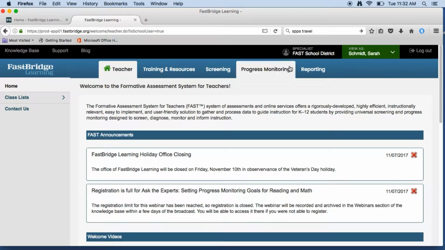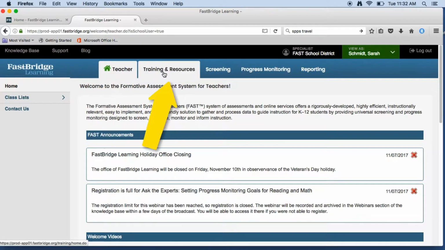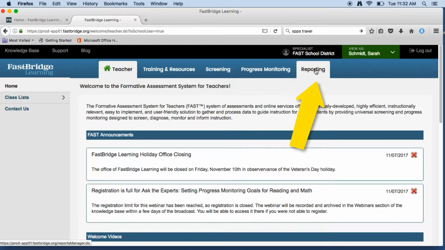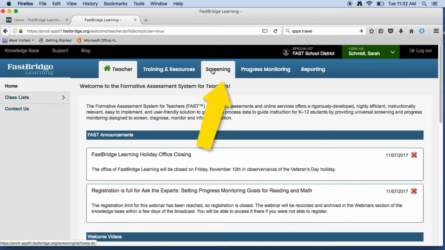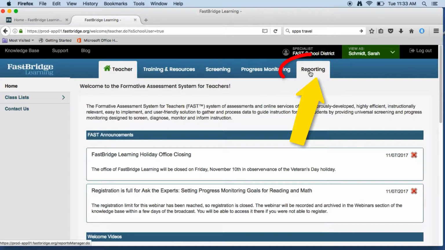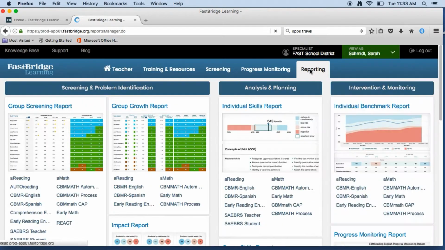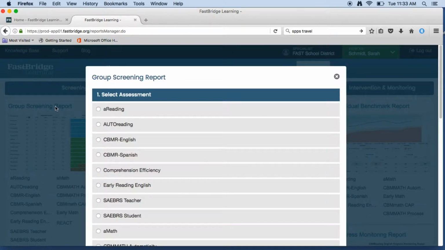So across the top of the toolbar, you will notice teacher, training and resources, screening, progress monitoring, and reporting. Just for a frame of reference, screening is where all teachers will have logged in and entered screening scores. Today, our focus is going to be on reporting. So we're going to click on the reporting tab. You will notice that the reports are organized by screening and problem identification, analysis and planning, and intervention and monitoring. So our goal for today is we're going to talk over 2 reports. The group screening report, so if you would want to click on group screening, it's going to list all of the assessments we have available to us.